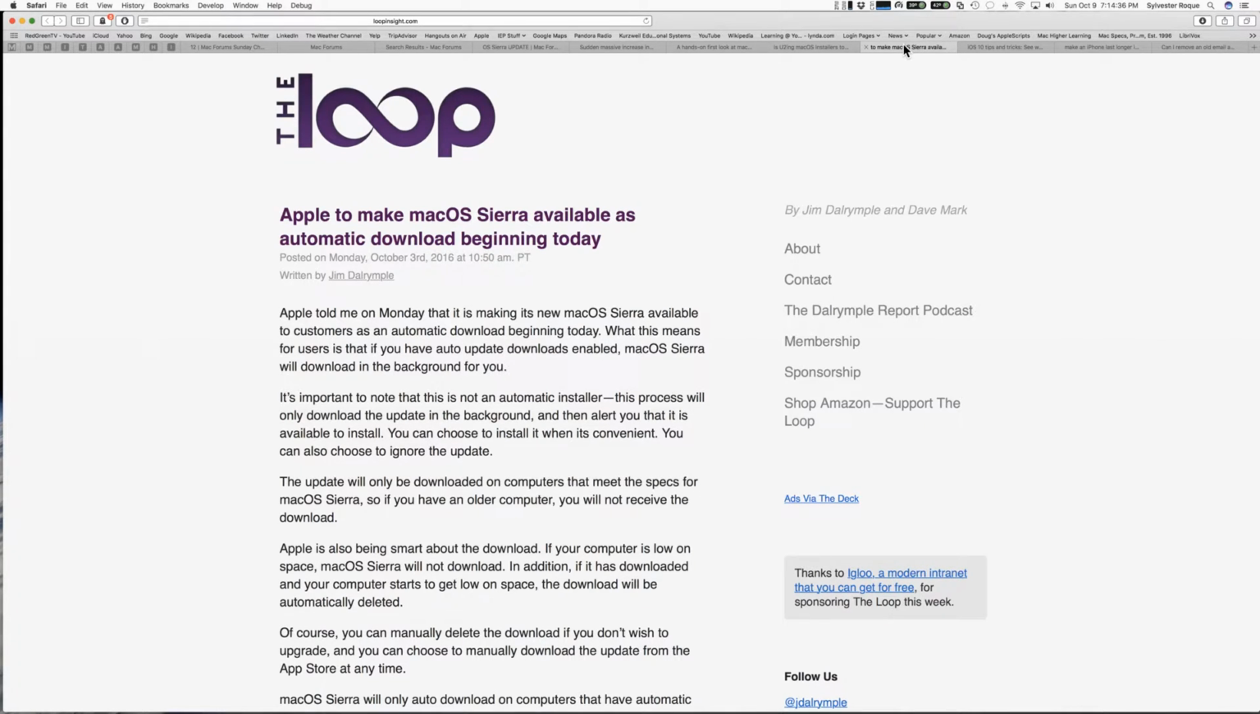Sierra, because of this change in the way Apple is doing things, will automatically download in the background. It does not automatically install in the background. The installer will basically sit there. You still have to tell it to install rather. Now, also, as Mr. Dalrymple points out in his article, there are some situations where the installer will not download.